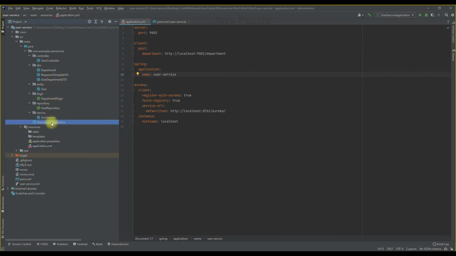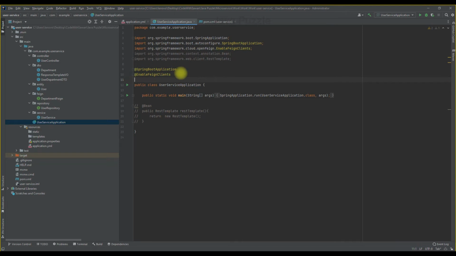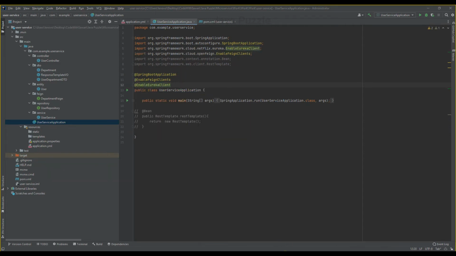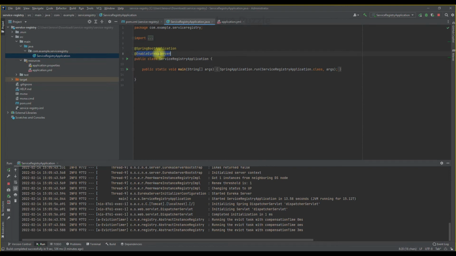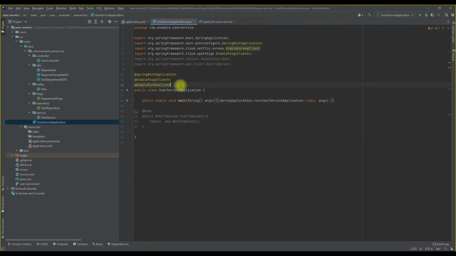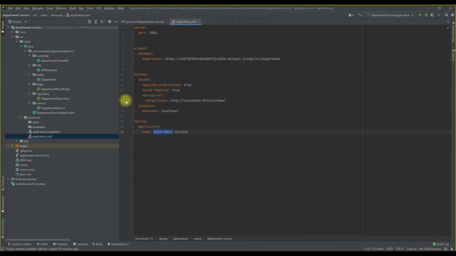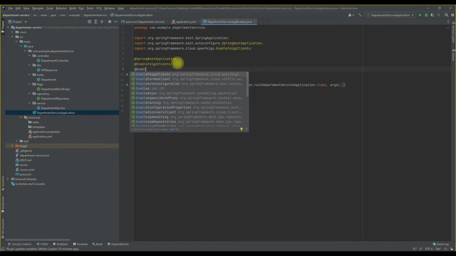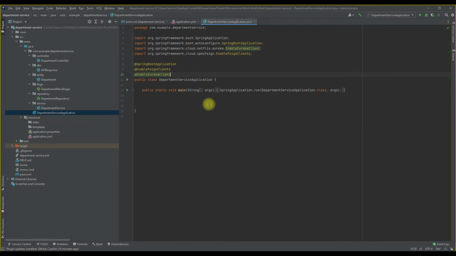Before running this application, we have to enable Eureka client, okay. This one is a Eureka server, and our other microservices will be annotated with enable Eureka client. So we made changes in the user service, same we have to do in our department microservice. So I enable Eureka client, and yeah.